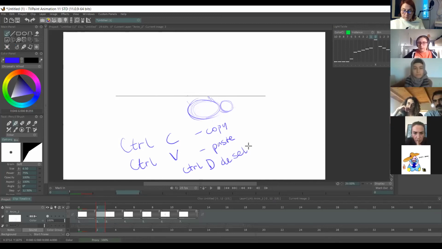Where is the move tool? Can you just show the move tool? Yep.